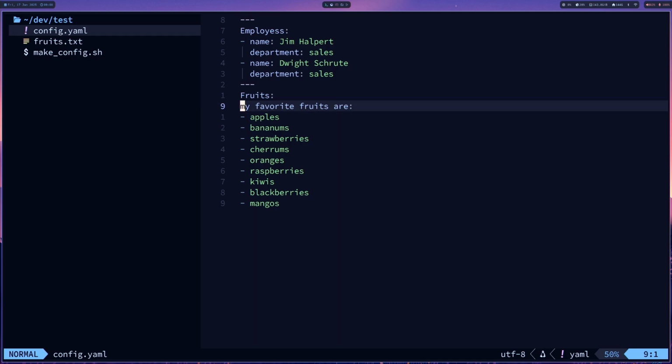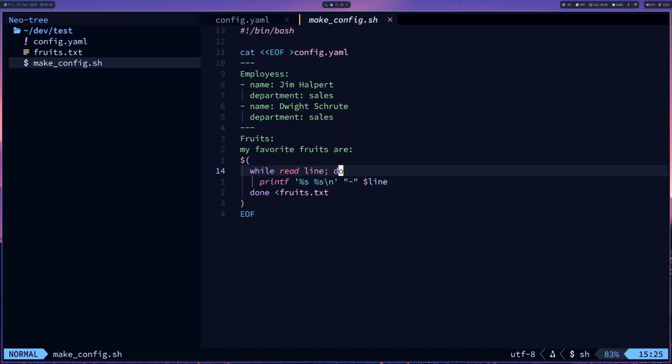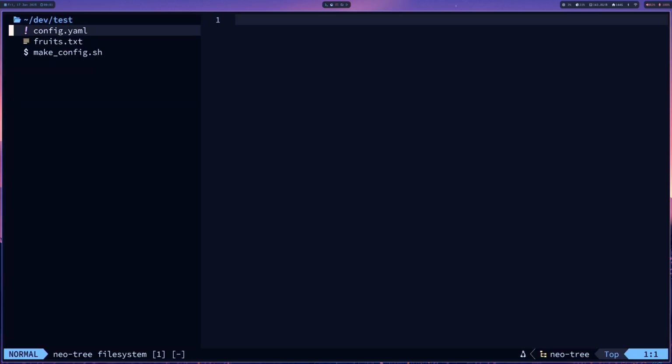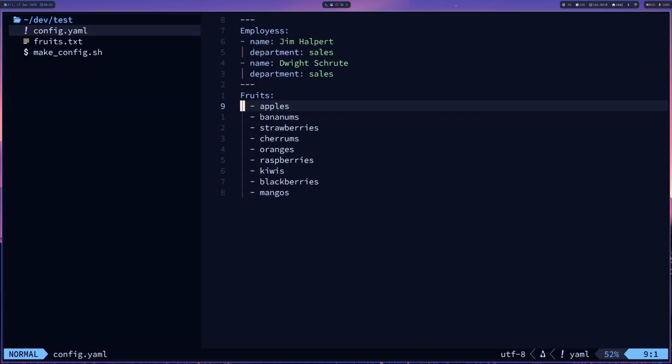But this is no good. We don't want my favorite fruits are. Let's go back into the config file and remove that. I think we want a tab here. Make config again, and we'll open that back up. There we go. We just made a YAML file from a bash script. Awesome, way to level up by doing.